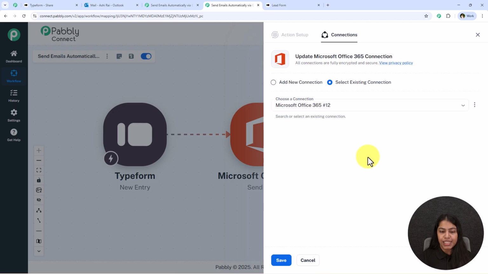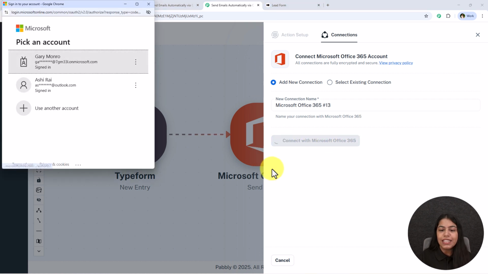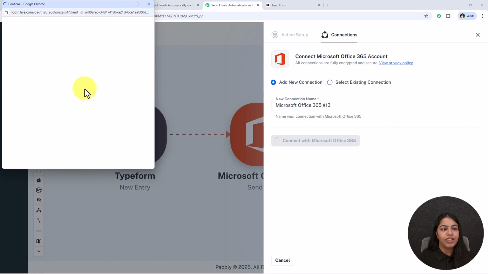Now if you have already created a connection between Microsoft Office and Pabbly Connect, go on select existing connection and then save. But if you haven't, click on add a new connection and then connect with Microsoft Office 365. Once again, you have to first log in your account, and as you can see that I have already logged in my account, so I'm going to simply select the account with the help of which I want to create this connection.